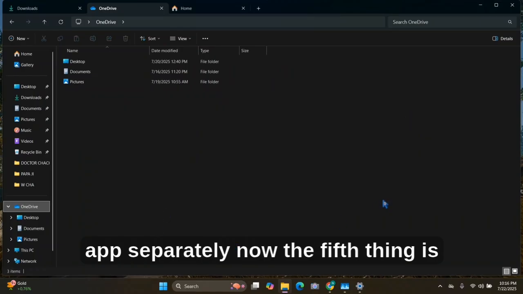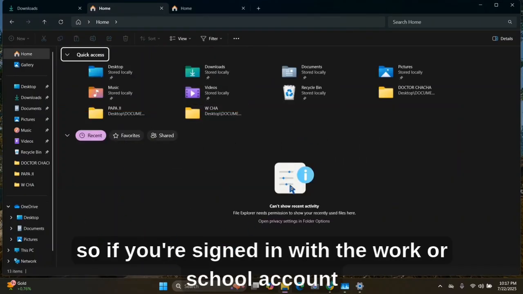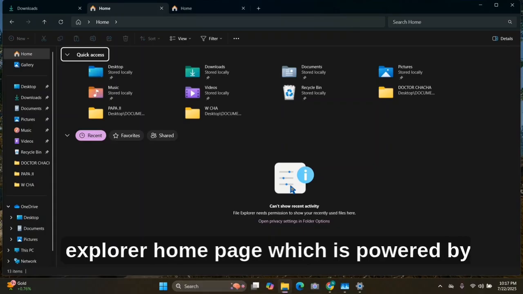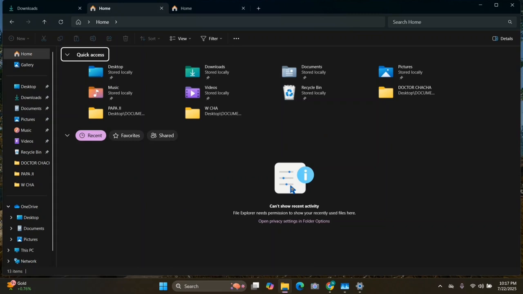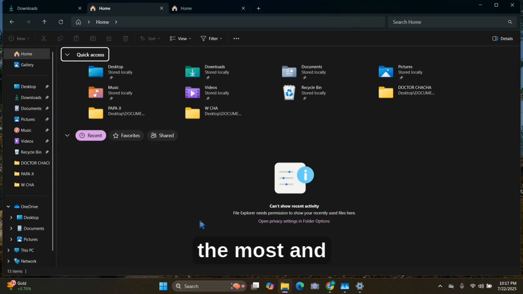Now the fifth thing is recommended files. If you're signed in with a work or school account, you will see recommended files on the File Explorer homepage, which is powered by Microsoft 365 and cloud AI. So it gives you quick access to whatever matters the most.